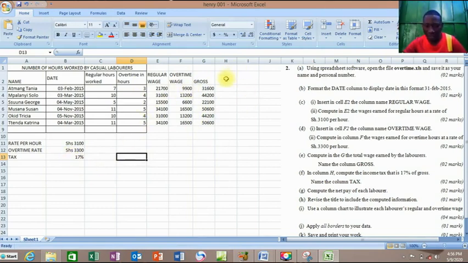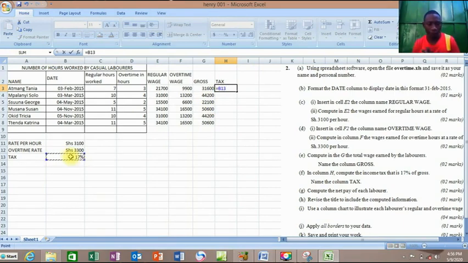So that means that we shall name the column tax. We shall put our tax as usual. Then they have told us that it is 17% of the gross. So we shall say equals, we click onto our gross. But remember, we have to make it absolute. So we press function 4 to make it absolute. Times the gross. We press enter.